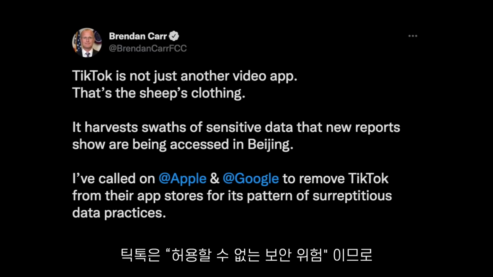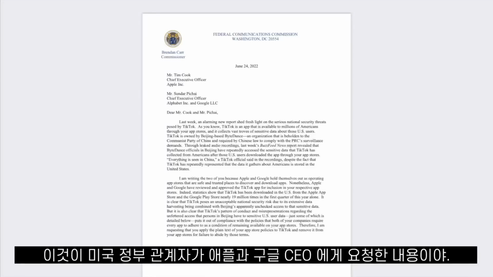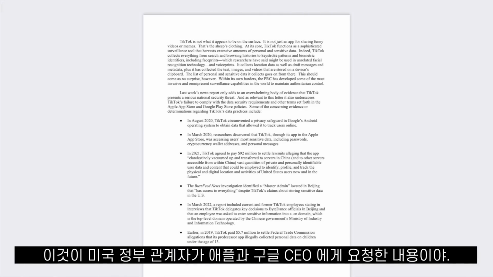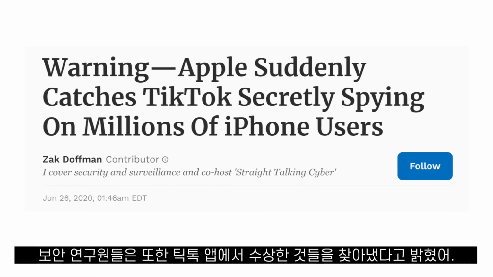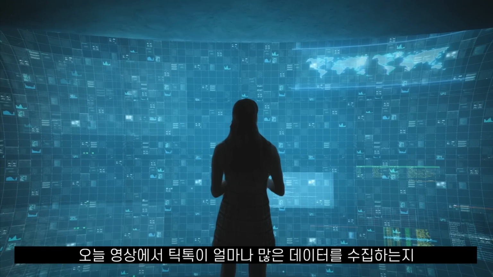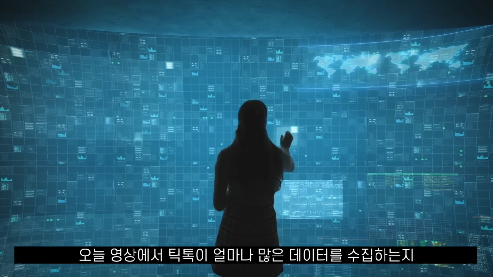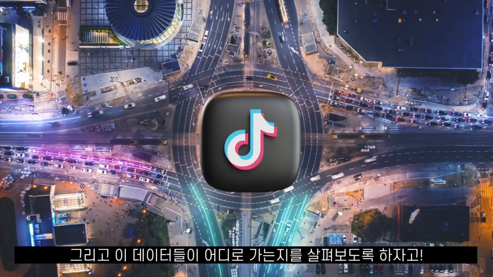TikTok is an unacceptable risk and it should be removed from the app stores. That is what a US government official asked the CEOs of Apple and Google to do. Security researchers have also revealed disturbing things found on the TikTok app. So on today's video, we're going to take a look at these claims by finding out how much data does TikTok collect and where does this data go.